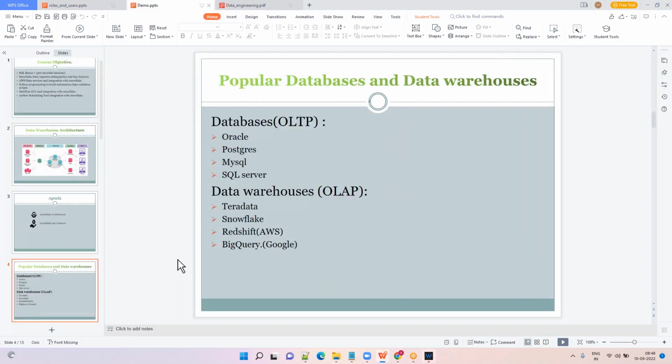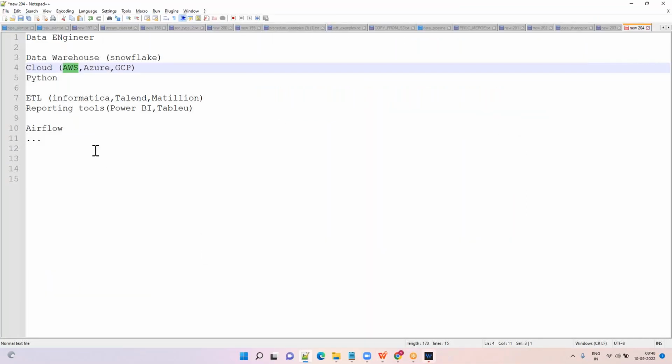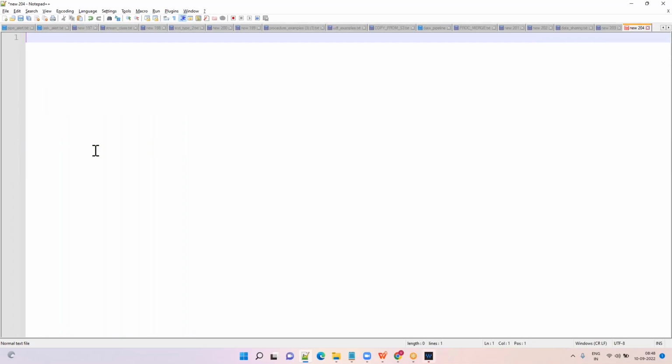Let us discuss cloud architecture. I listed out general OLTP systems and OLAP systems here. You can see Redshift and BigQuery are the OLAP systems, and these are the regular OLTP systems. Coming to Snowflake: MPP architecture, massively parallel processing architecture. It has 3 layers, guys. Snowflake architecture has 3 layers.